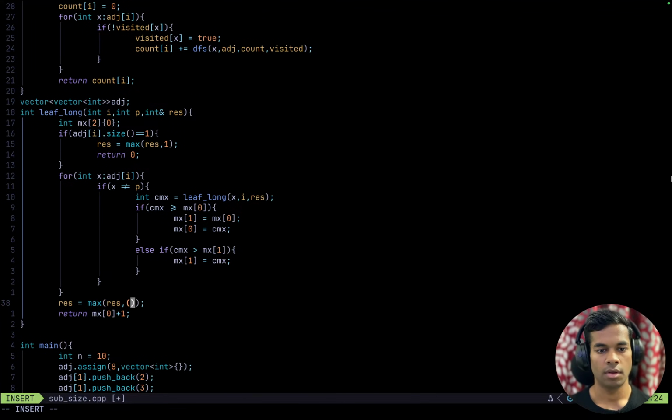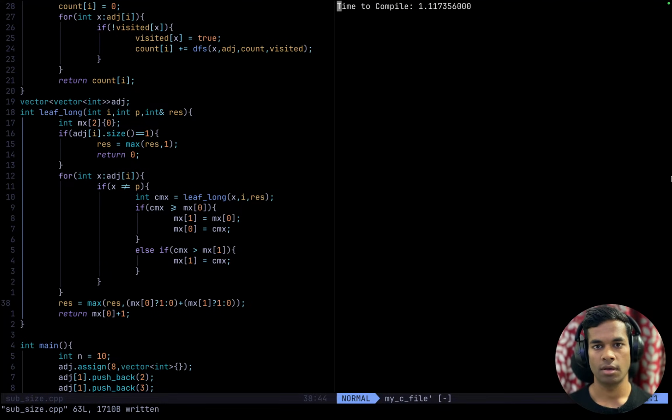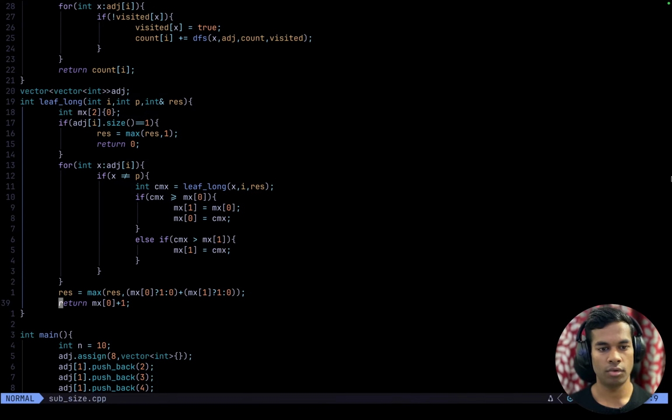And here, we do have to add mx0 plus mx1, but this depends. If this thing is non-negative or non-zero, if this thing is something, then 1. Otherwise, don't add anything. And same on this. If this thing is something, then add 1. Otherwise, don't add anything. 2 is not correct.